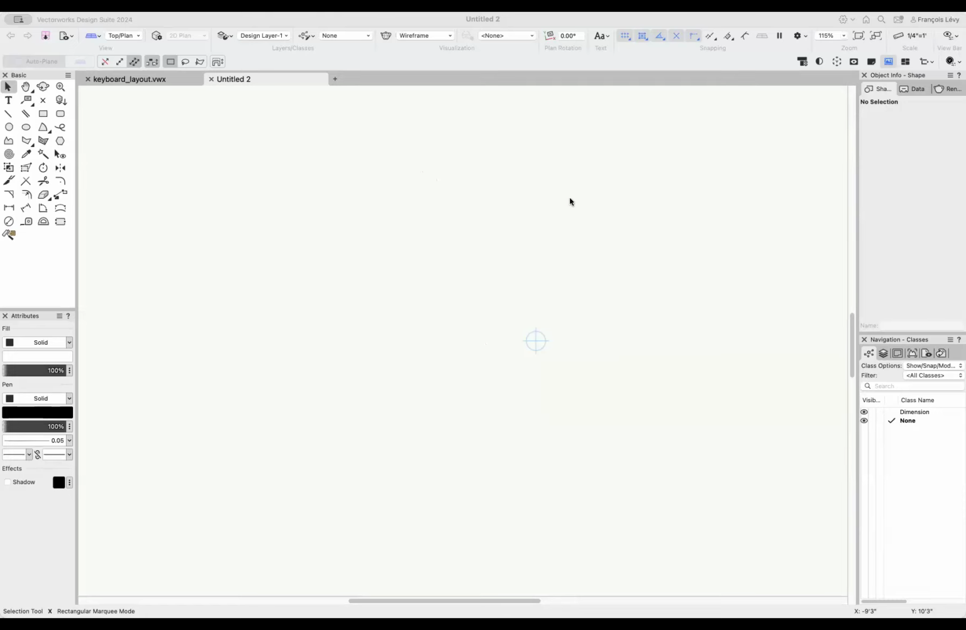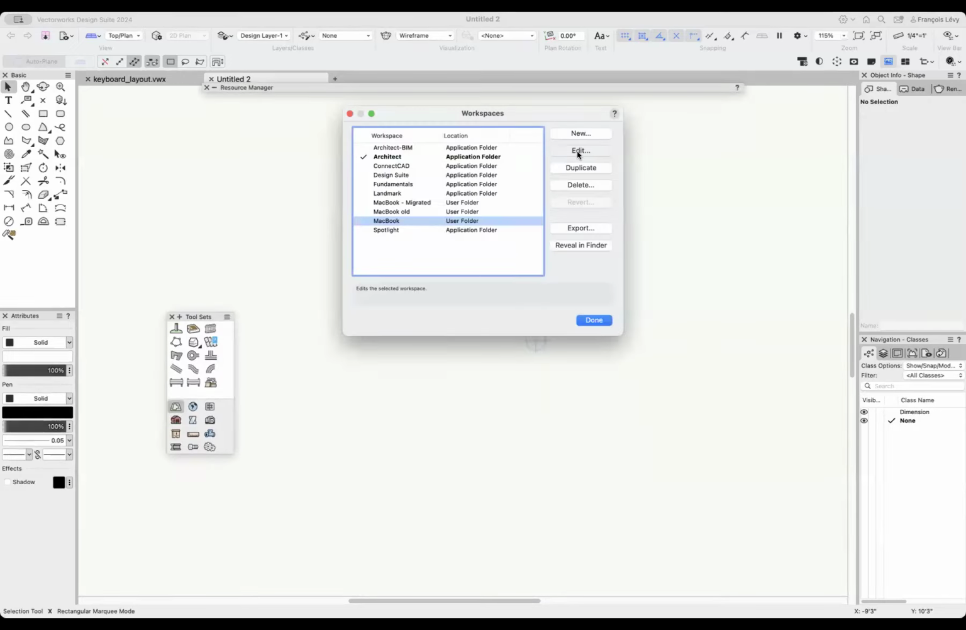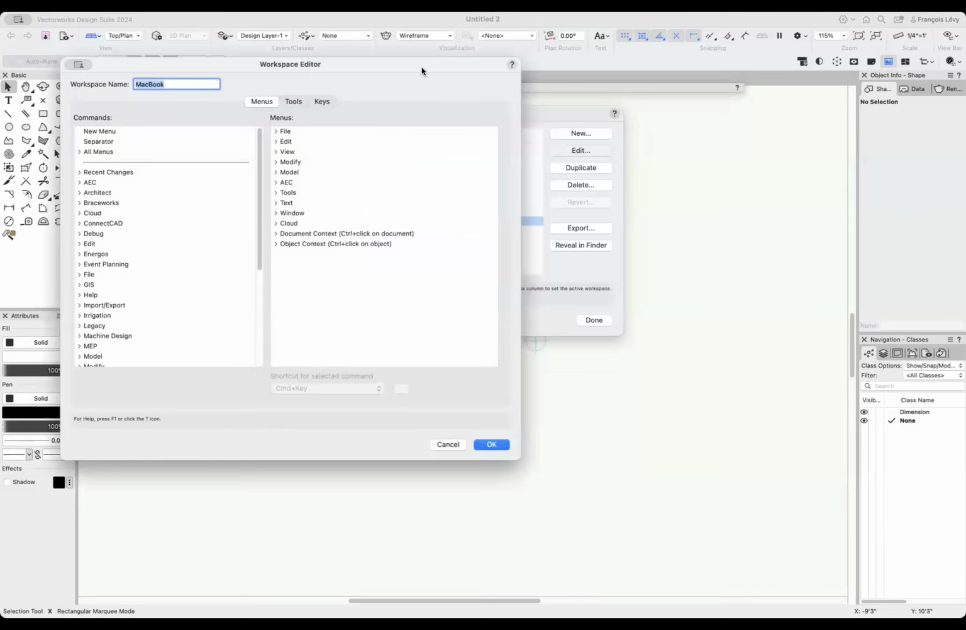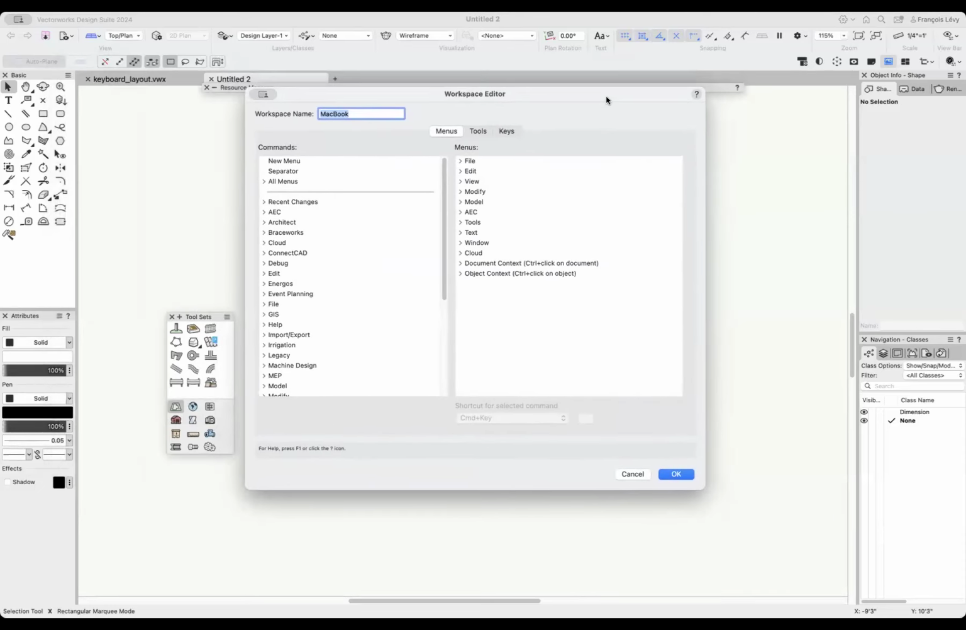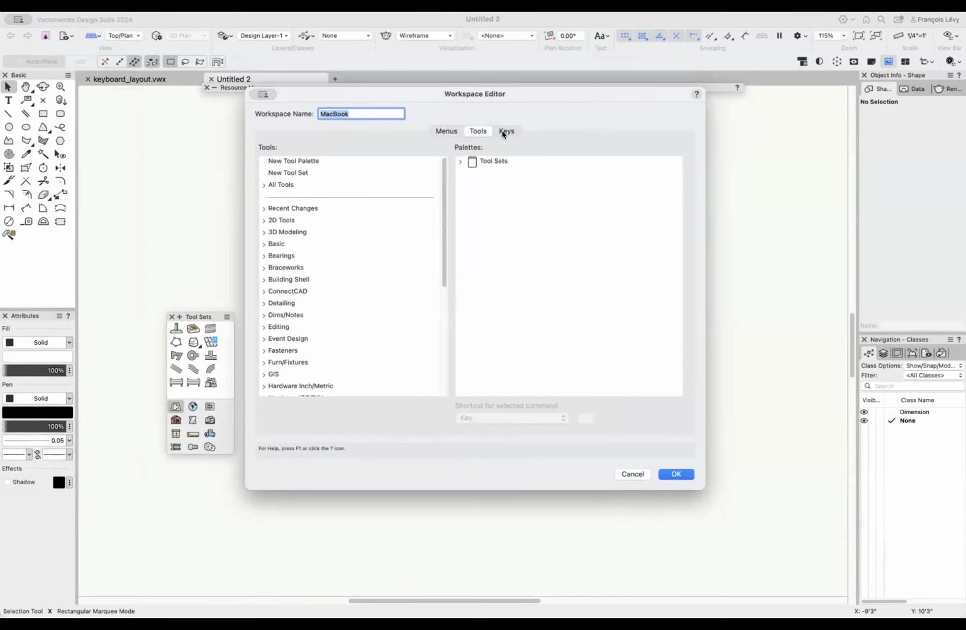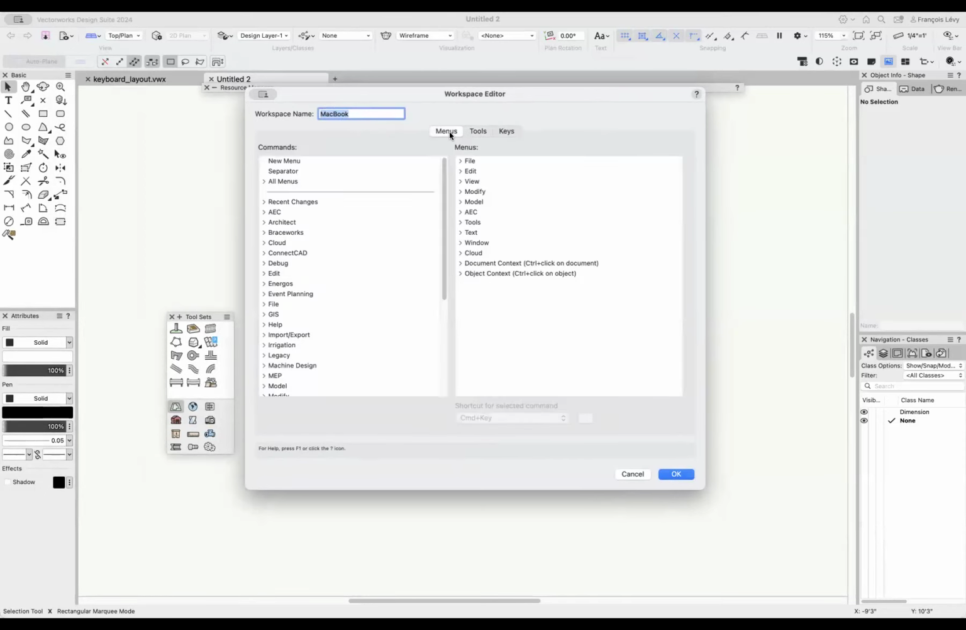So let's go ahead and see what my options are in terms of editing that workspace. So I'll go ahead and edit that. And so here's the workspace editor. You can see that you can rename your workspace. And there are three primary tabs here that I'm going to talk you through. There's menus, tools, and keys.